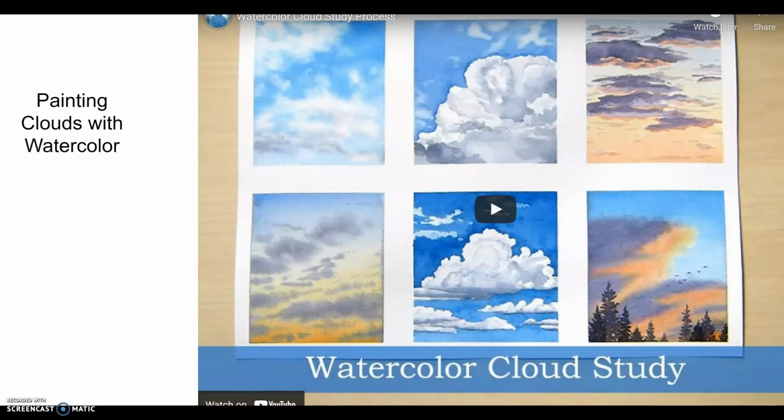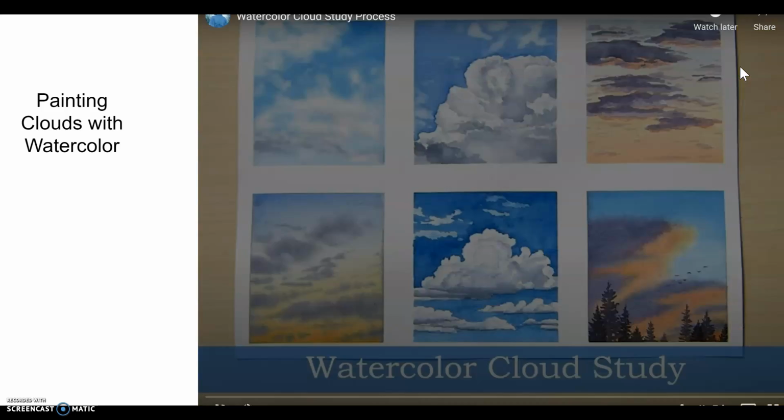Then I have a couple different videos here on how to paint different clouds. So this is all watercolor clouds. Sometimes clouds can be difficult. With clouds, typically less is more, so you're not doing a lot of work. If you watch, I go through real quick how to paint a couple different clouds. This is with watercolor.